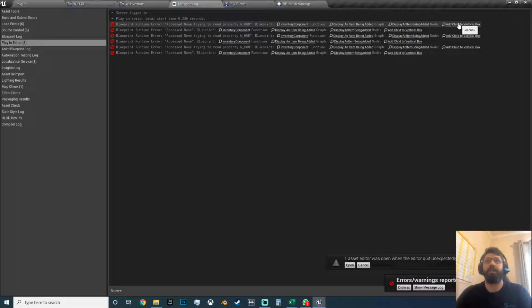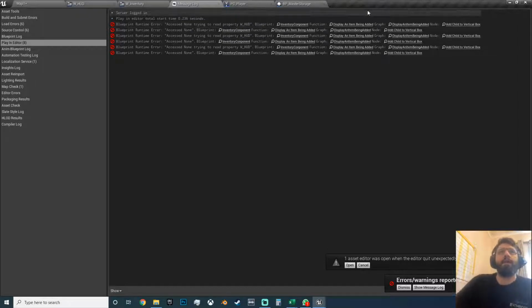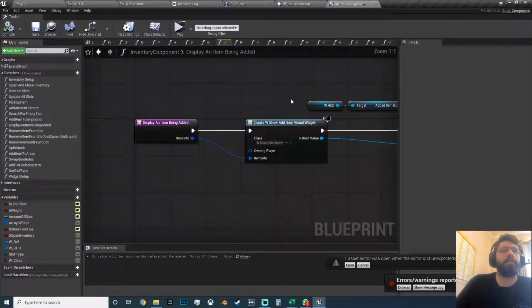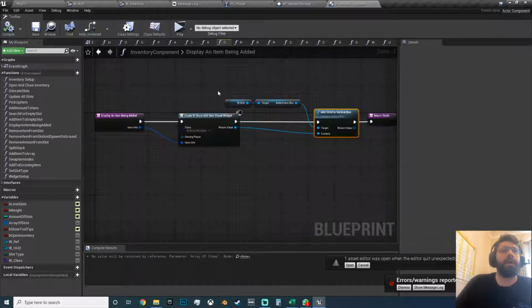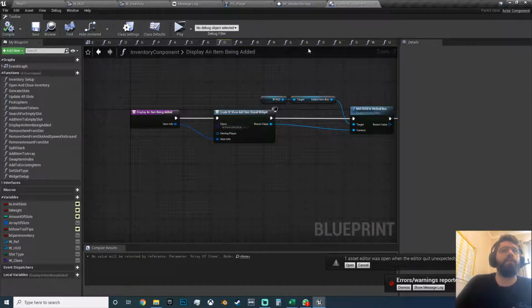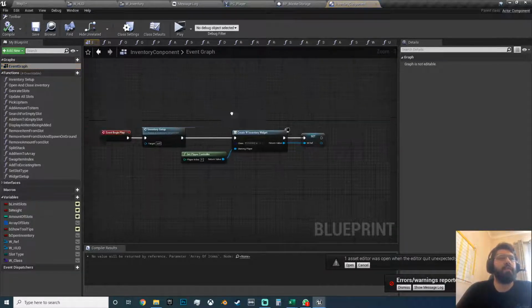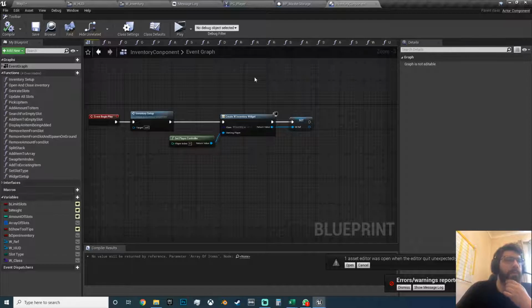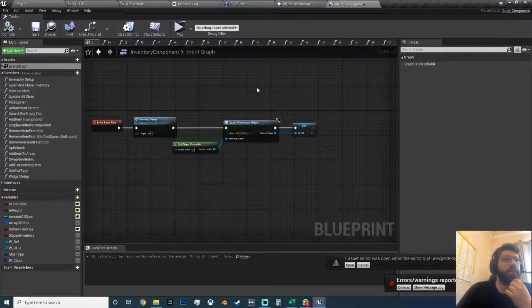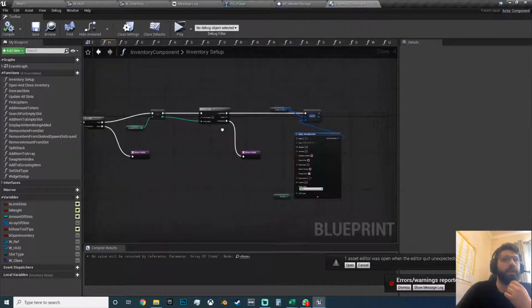So we are forgetting a reference to the HUD. Add child to vertical box. Someone has not got a reference. Item displayed being added to reference to HUD in the inventory component. So in the graph, we can look at inventory setup. It's not in there.